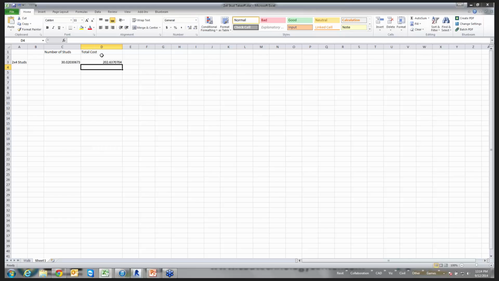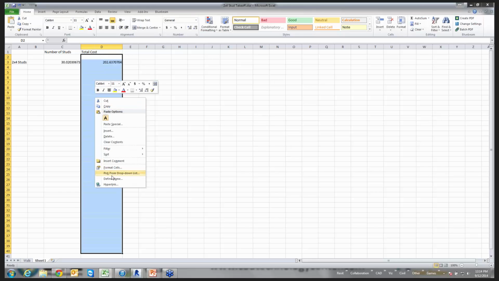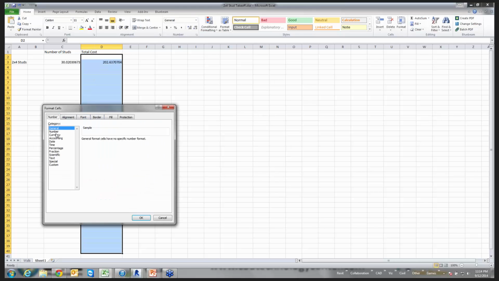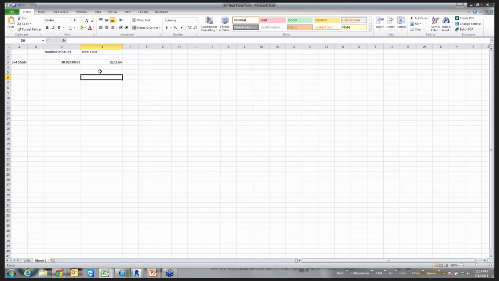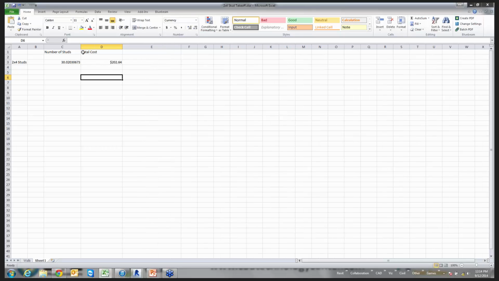Now currently I haven't formatted any of these cells to show me dollars and cents, so I can go ahead and format this in Excel, set it to currency, and now I find out that roughly 30 studs is going to cost $202. And if it helps at all, what you can do, and this is just the raw value here. And with the way Revit models certain bits of information, you're not exactly getting the 100% accurate count.